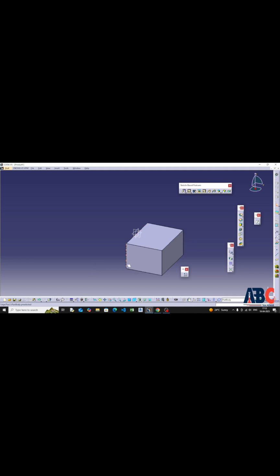Here our sketch is already selected. If you want to mirror, here you can tick. Okay, this is how pad command works. In the next command we will see pocket.